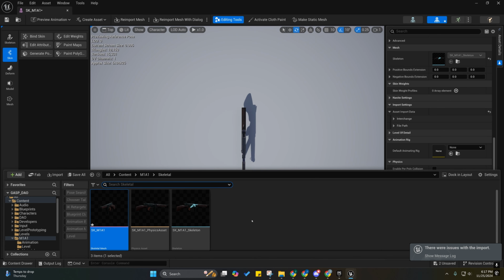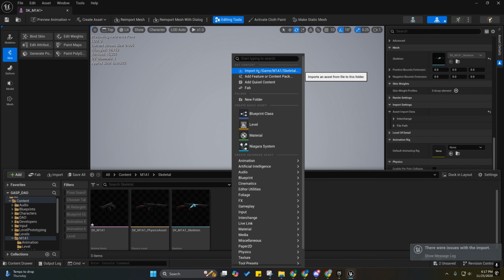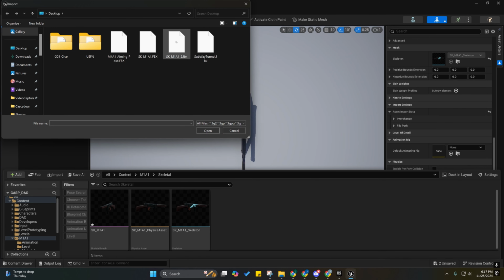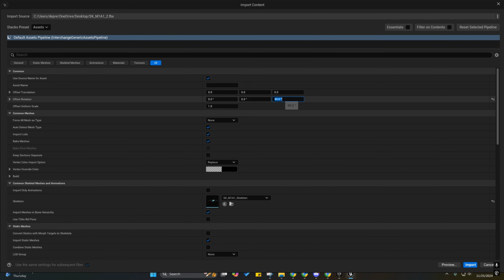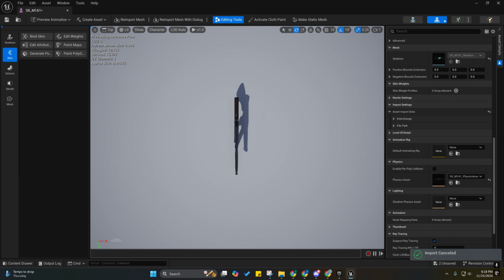You could also do it this way, actually. So I could go to import, and I could just select this. And I can add a 90-degree offset right here. You'll see I already did that actually. Yours will say 0. And then you'll just put a 90-degree offset right here. And then import. But yeah, so that's how that works.